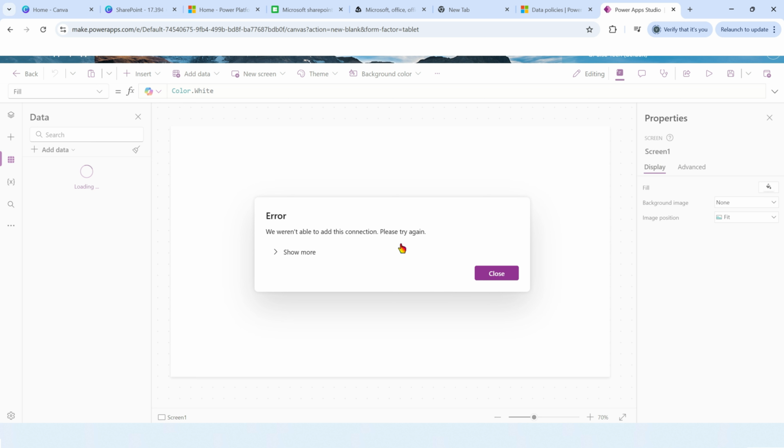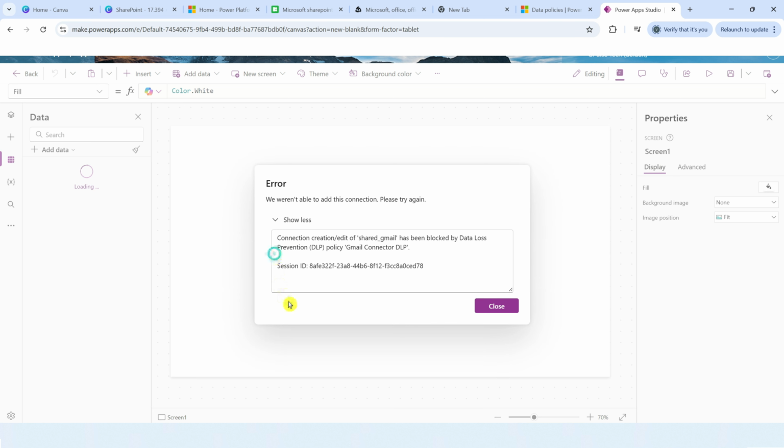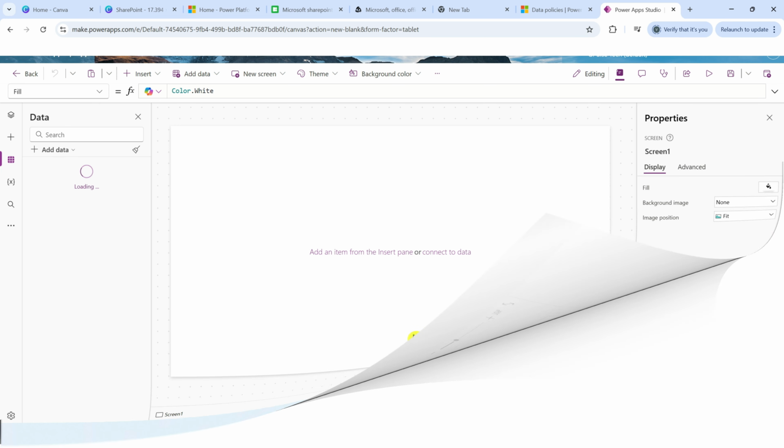We were not able to add this connection. Please try again. Click on See more. You can see the connection creation error: shared Gmail has been blocked by data loss prevention DLP policy Gmail connector DLP. That means now your developer can't connect the Gmail connector with Power Apps or Power Automate. So this completes our DLP policy.